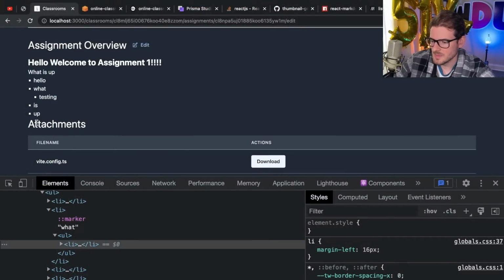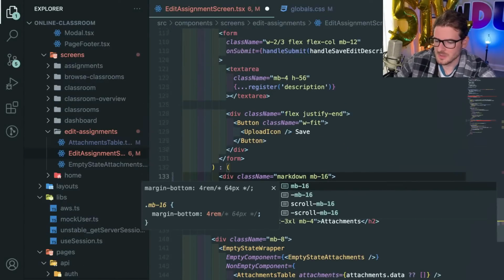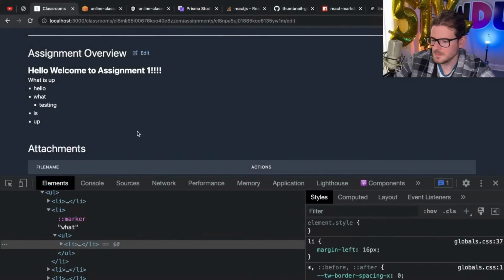What happened? So I need more space between these things. Let's go back to the description here. And let's do margin of 16. Or 12. There we go.